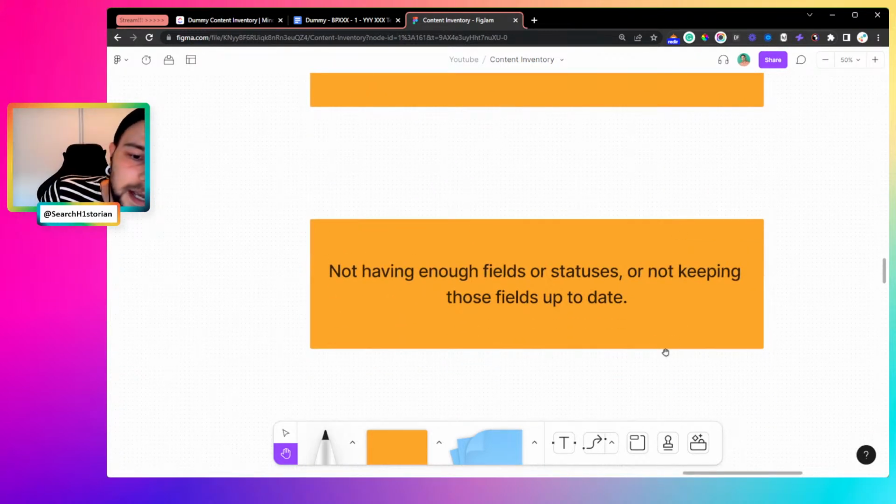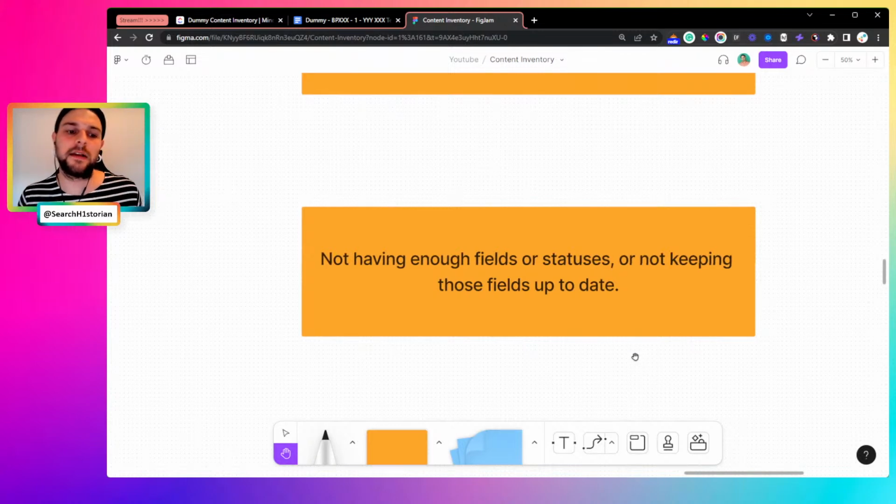So the next problem is not having enough fields or statuses, or not keeping those fields up to date. Again, similar to the up-to-date part, but here it's a little bit unique. Basically I would rename this to not having enough data and not having it unique enough for this website's content inventory. That means you are not looking at this website to see what's important to track and understand, and what kind of information is mandatory to see next to each URL, so that you can immediately understand, oh, I can find it here or there. It's about thinking through that content inventory structure, adding those fields, statuses, or any other information.